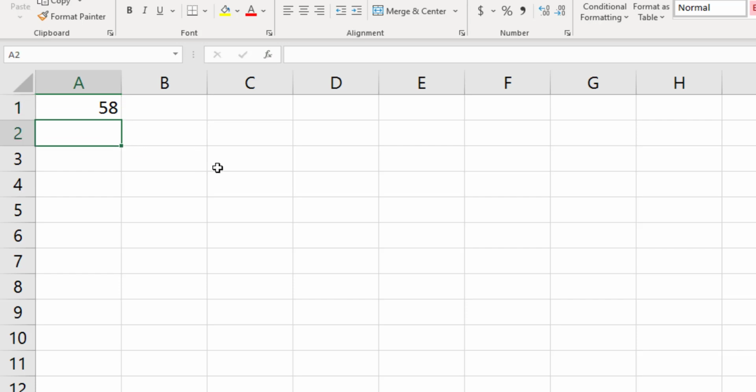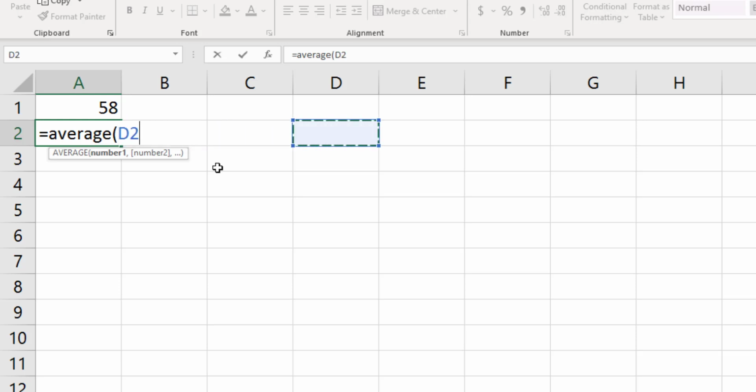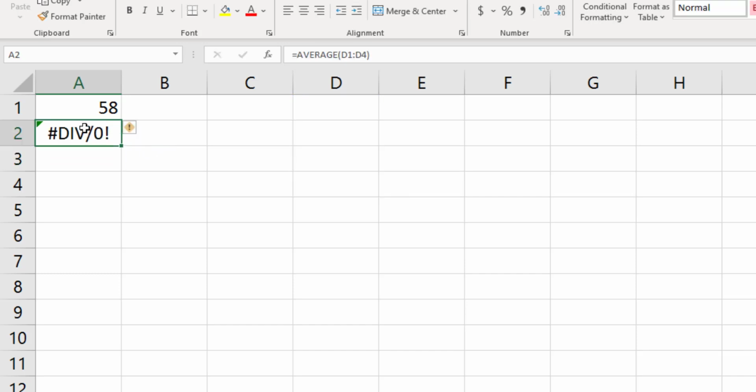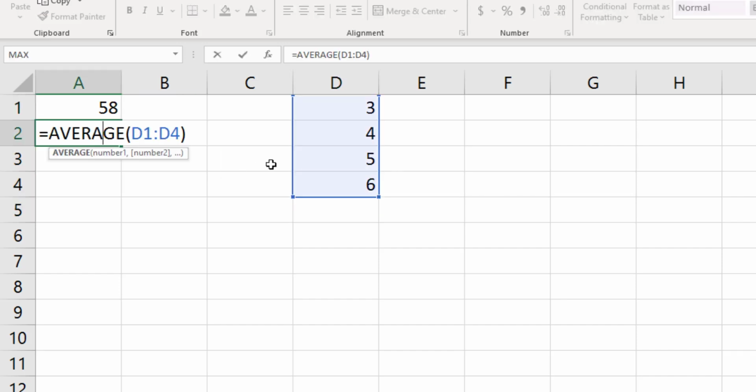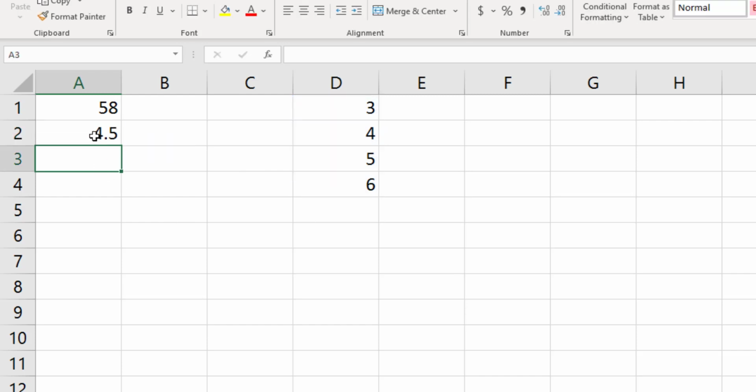You can also, if you know the name of the function, just simply type equal and do whatever, right? Average of these guys, right? What's it going to return? Well, it's going to say can't divide by 0 because there's nothing in these, right? So 3, 4, 5, 6, right? So the average of 3, 4, 5, and 6 is 4.5.